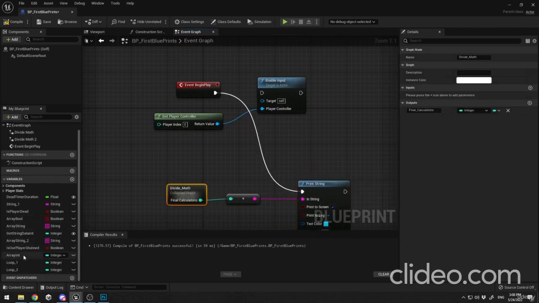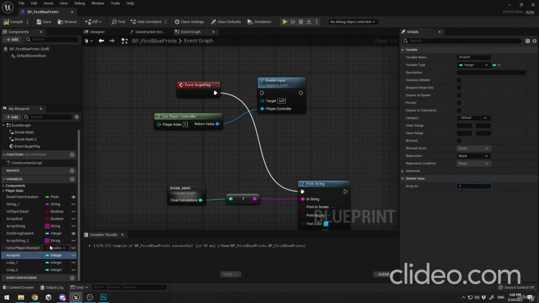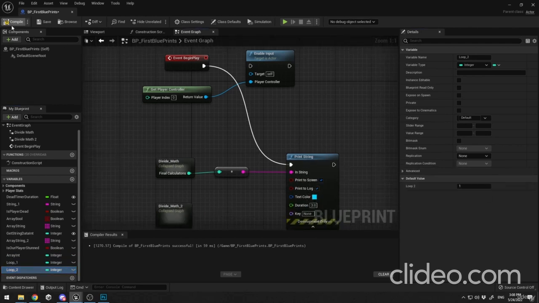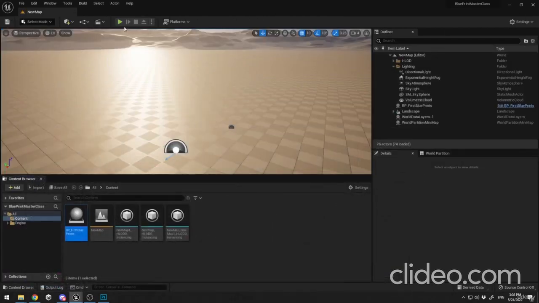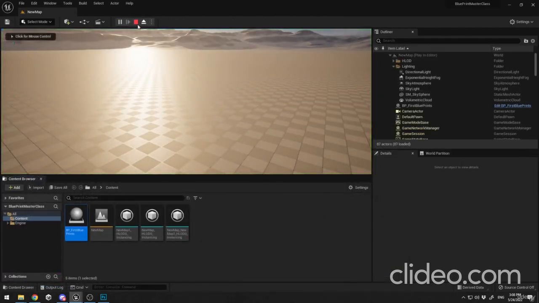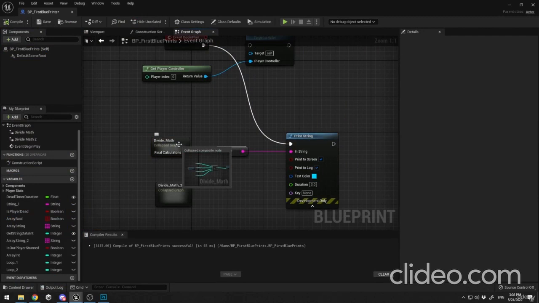And let's set up the integers. So 1 divided by 1 divided by 1. It's gonna tell us it will be 1. Let's try 1. All right. So this is how you can collapse some of your block logic and get output out of it.